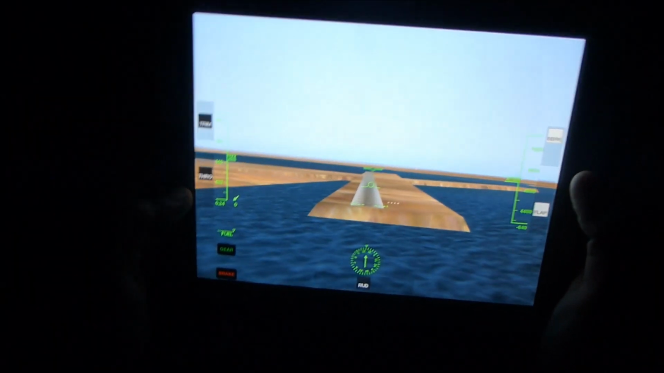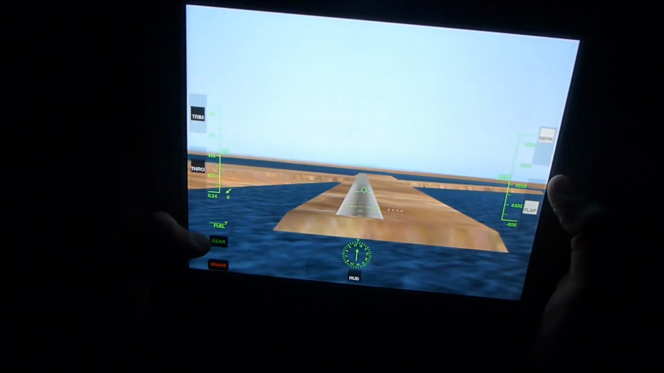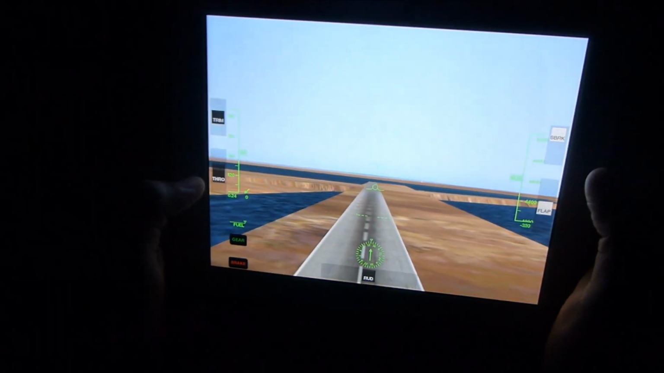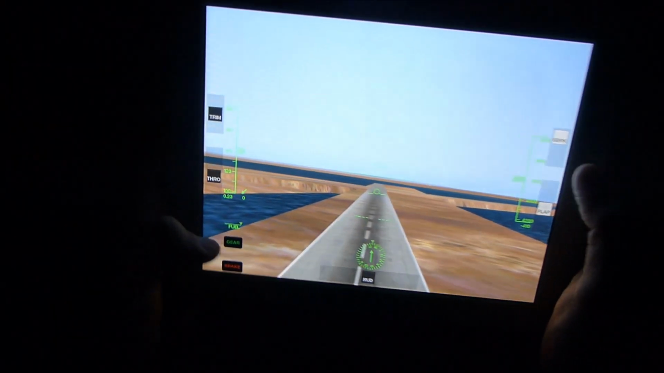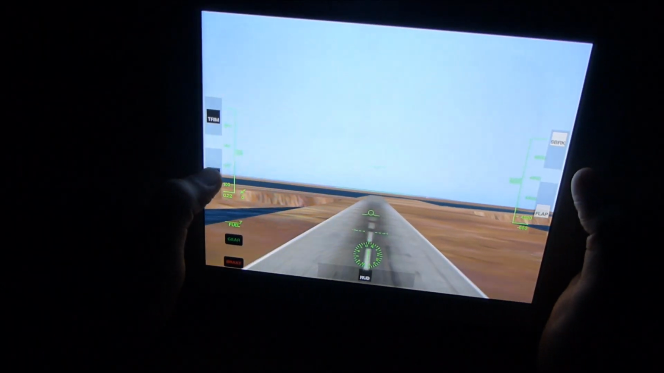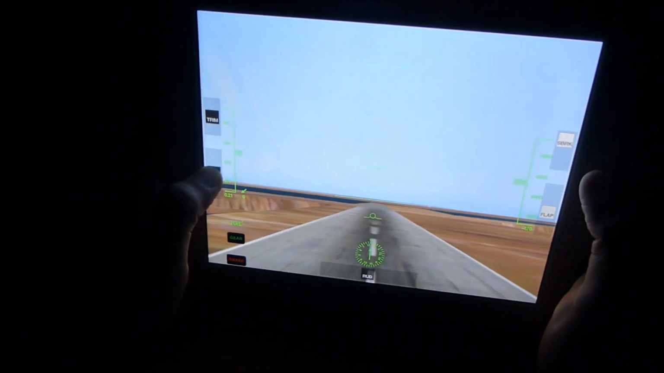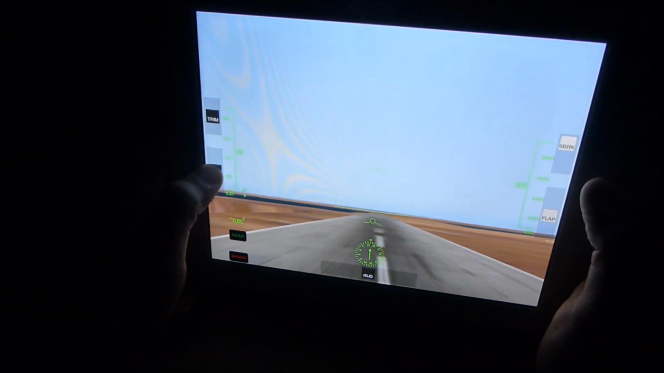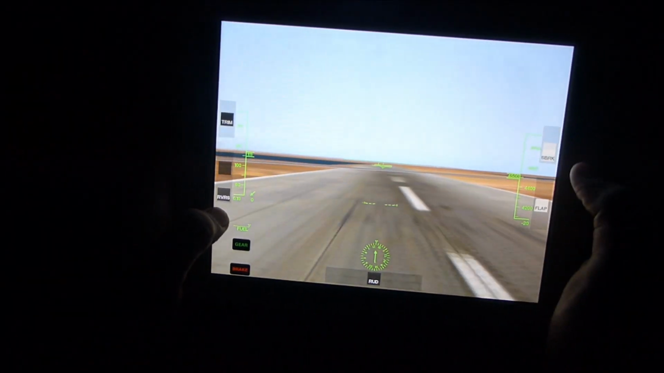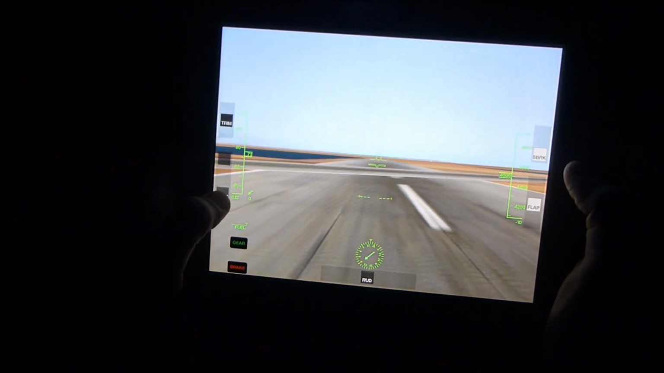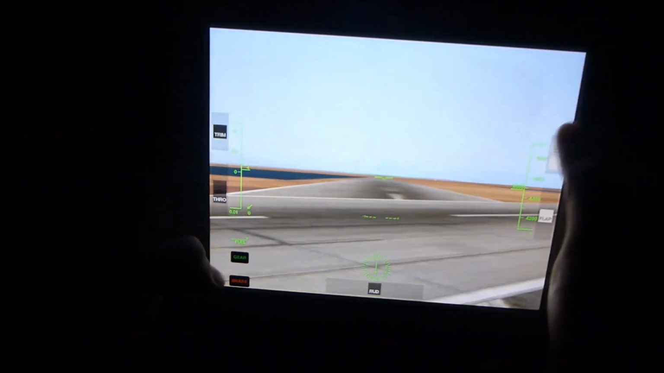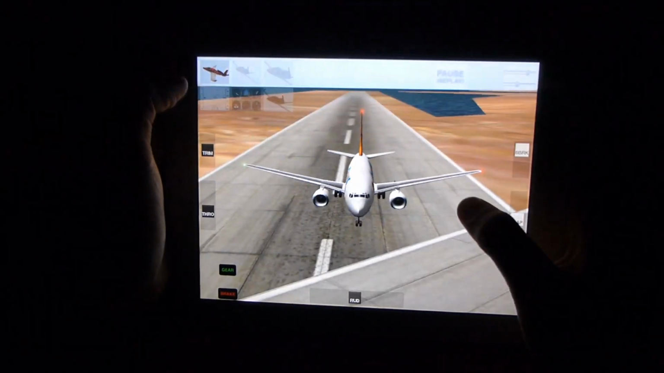Okay, so actually a bit slow, but never mind. Okay, so just gonna flare, just line it again, reduce throttle slightly. Okay, now I'm just engaging reverse thrust, and I've deployed the spoilers. That was very quickly stopped. Okay, now we've stopped on the runway.